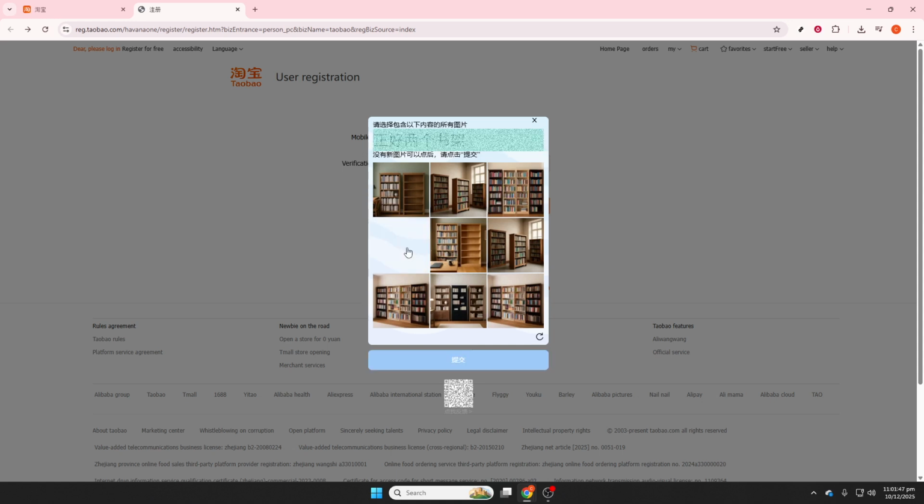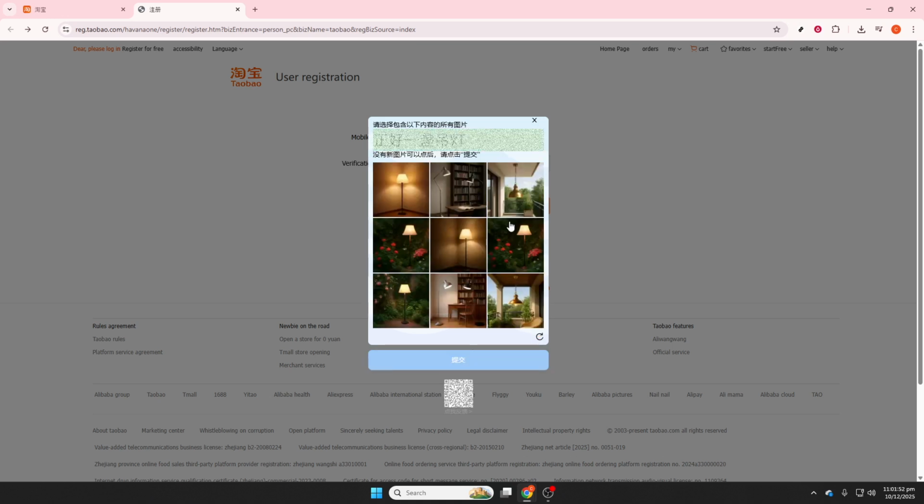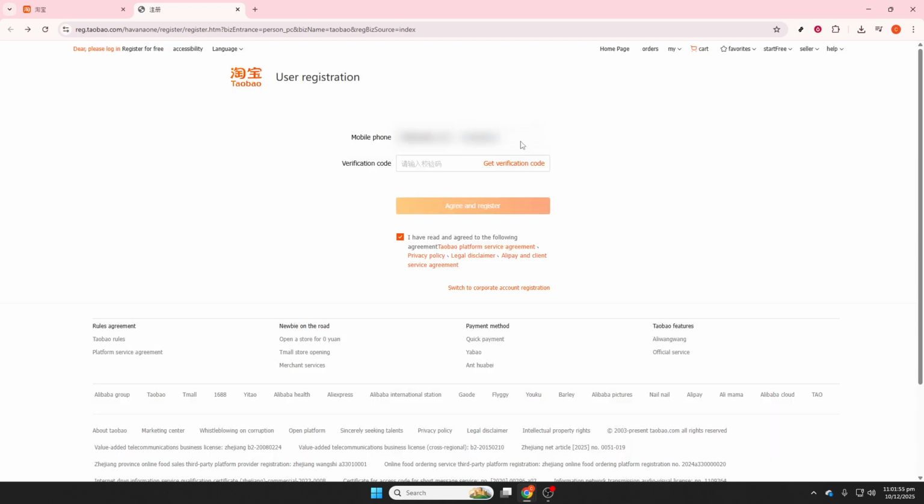Taobao will send a 6-digit verification code by SMS. Check your messages, type the code into the website, and submit. Don't share this code with anyone. Only enter it on the official page. If the code doesn't arrive right away, wait a moment and look for a resend option.